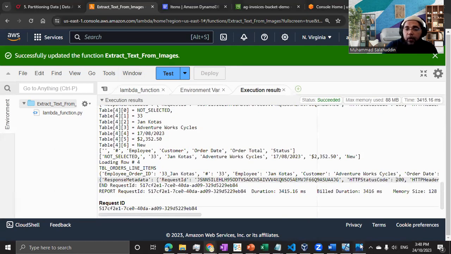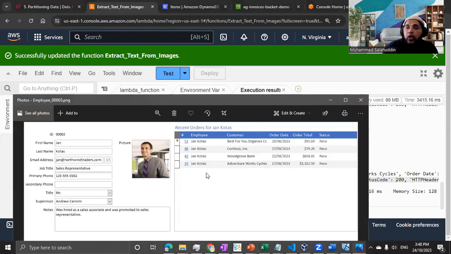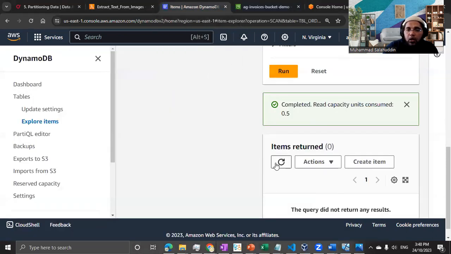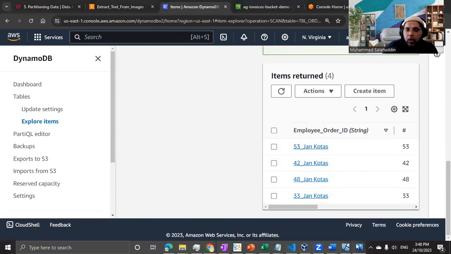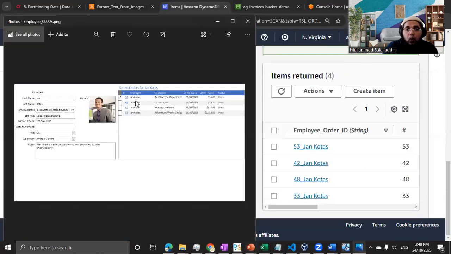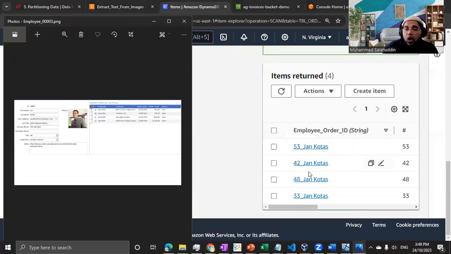Now theoretically, if I check in here, 1, 2, 3, we should have 4 rows extracted and loaded into our DynamoDB table, right? So now let's see if I can run it now. Excellent. Let me quickly show you in here. We have 53 giant quotas, 42 giant quotas, and 48, and we have 33, right? Yeah, 48, 42, and 33. All records have been nicely created, which have been extracted from the image, which is a very, very powerful concept.